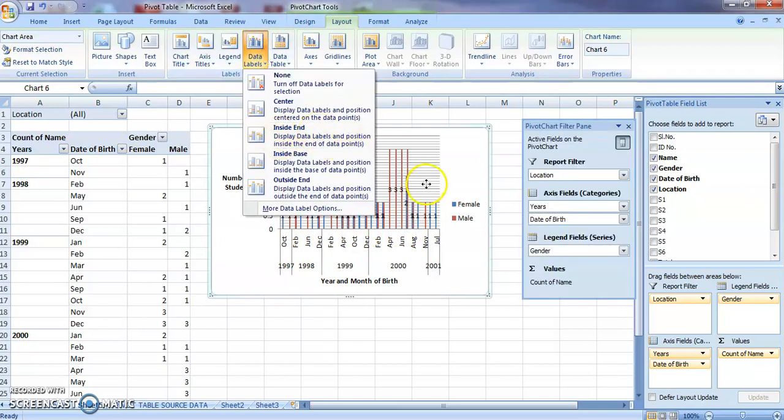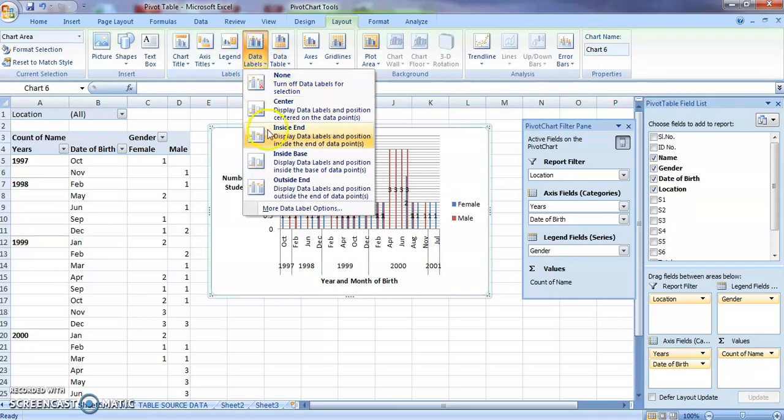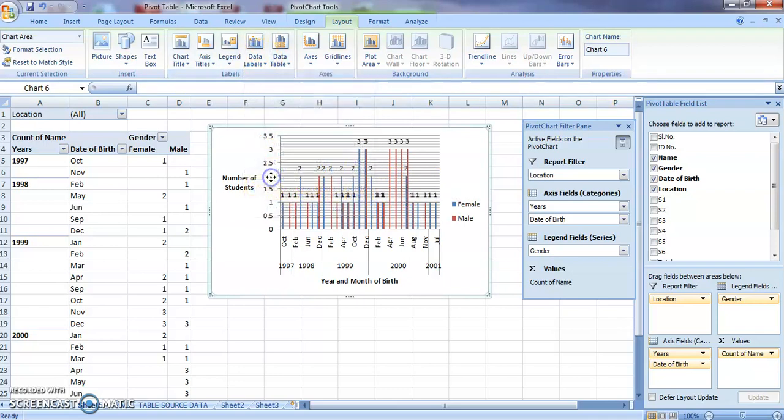Okay, so all the data labels are appearing in the center. Now if I want them above, that can also be done, outside or inside. Okay, you can see that these 1, 2 imply that in the month of October there is one female candidate having her birthday in the year 1997. Similarly, there are 2 lines here intersected. Okay, now this is how you can give labels.